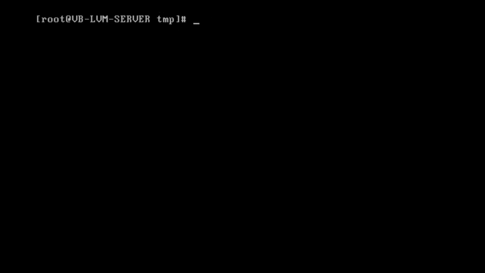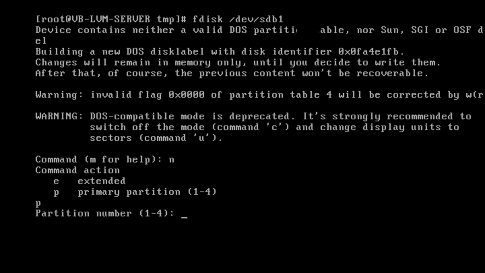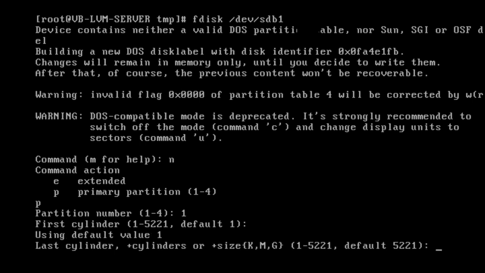Next, we need to format our second hard disk so that we can associate it to a second LVM volume group. To do that, we're going to use fdisk, so I'm going to type in fdisk /dev/sdb, which is my second hard disk. Hit enter. I want to type N for new partition. I want it to be a primary partition, so I type P and then hit enter. Partition number, it's going to be partition 1, then hit enter. We can go ahead and use the default first cylinder, so just hit enter. We can use the default last cylinder as well, so let's hit enter.